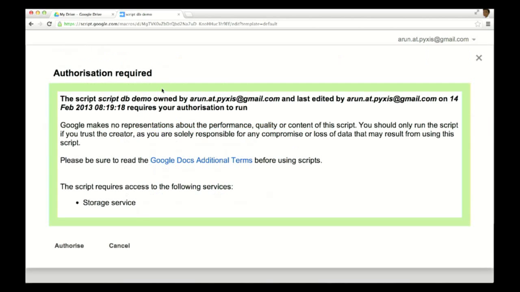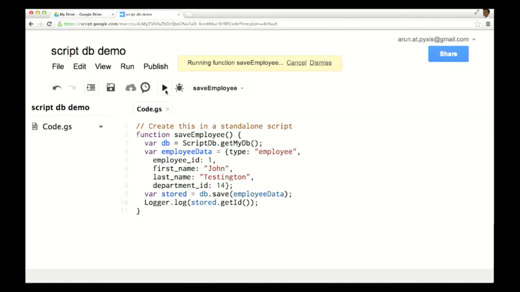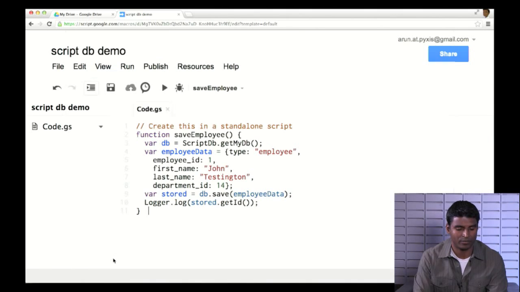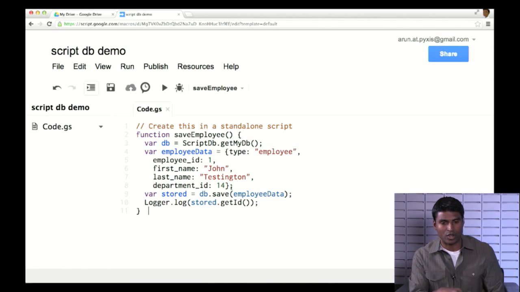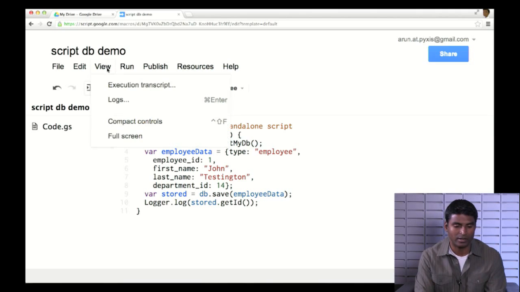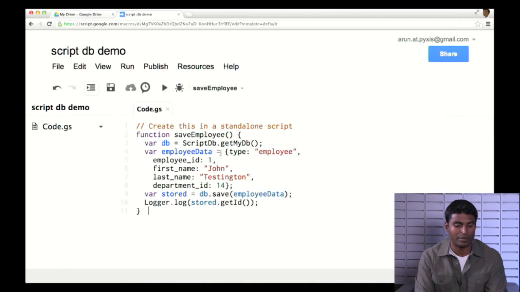So I'm going to run it. So ScriptDB, since it is metered, we have to have you authorize it. Very quick process, similar to other things that we have. You go through that. And that's it. So it ran. We're not doing any UI here, so I have to go to view and logs, and you can see that the ID is logged here. And one thing about ScriptDB is that by itself, it has no ID or unique key that it provides other than this special getID function. So if I run this again, it's kind of hard to see here, but you really have a different ID that comes back, which means that there are two copies of this employee.